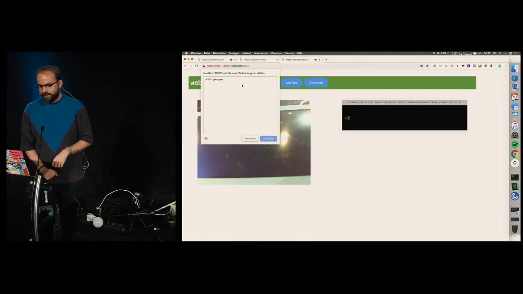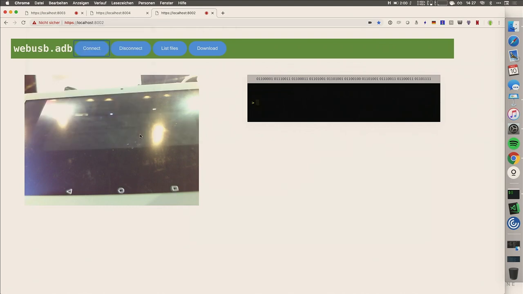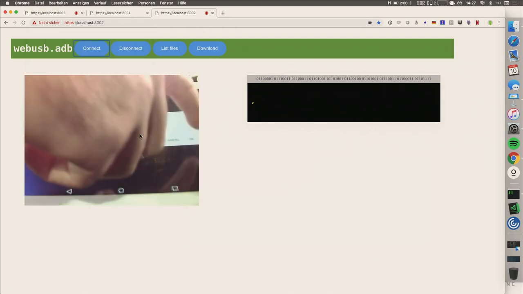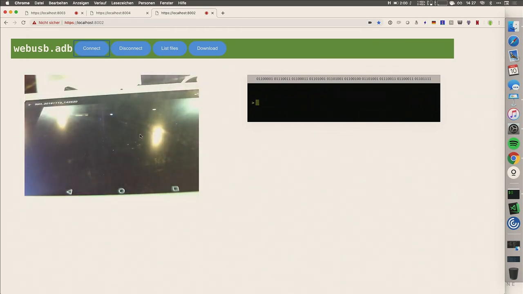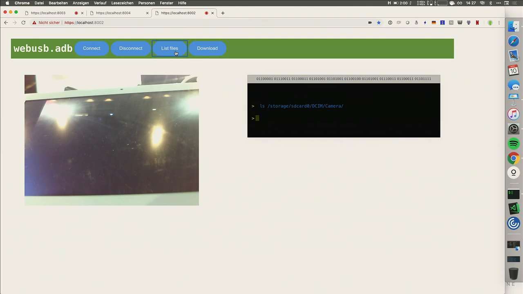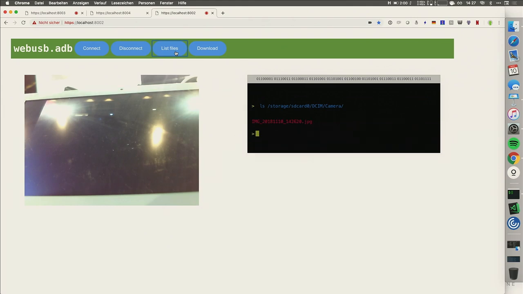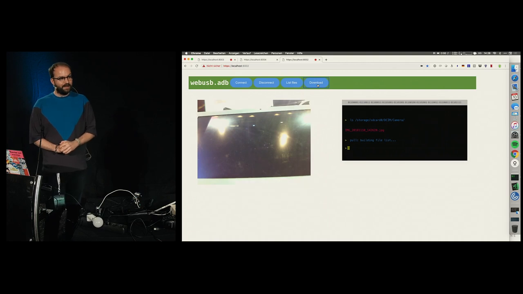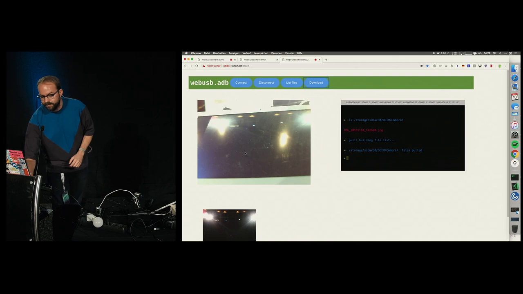First thing I have to do is connect to the device. That is my Android device, all right? Then it asks me if I want to activate the debugging, and of course, yes. Next thing I'm going to do is list the files in the storage for the camera, and this should be the picture that I've just taken. Next I press download and see if I can actually download this picture to my browser.